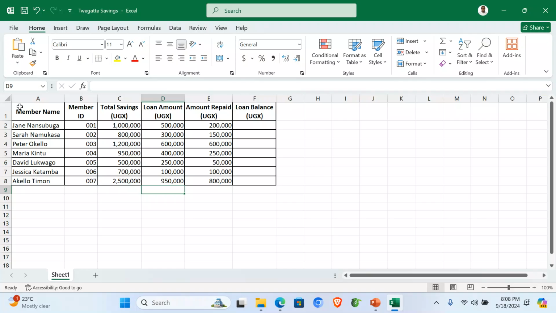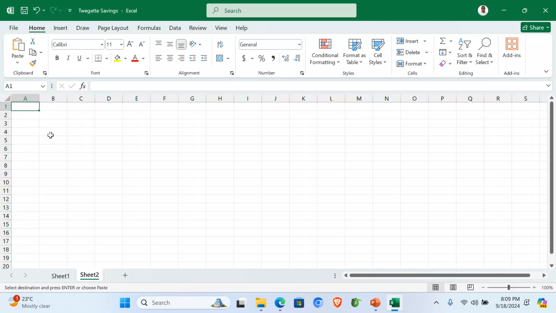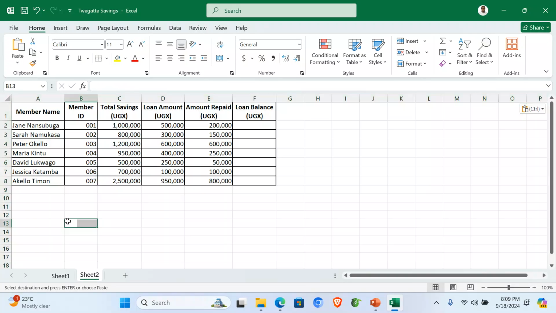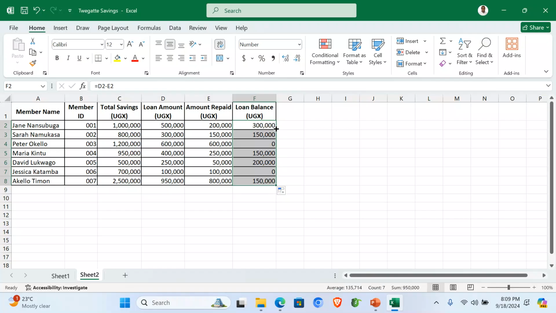I save changes. So we are going to copy this data and put it on sheet 2. Having put it on sheet 2, we can do some calculations there. One, we can get the loan balances, equal sign. We get the loan that the member took minus what the member has paid so far. When we press enter, we are able to get the loan balances in that format.